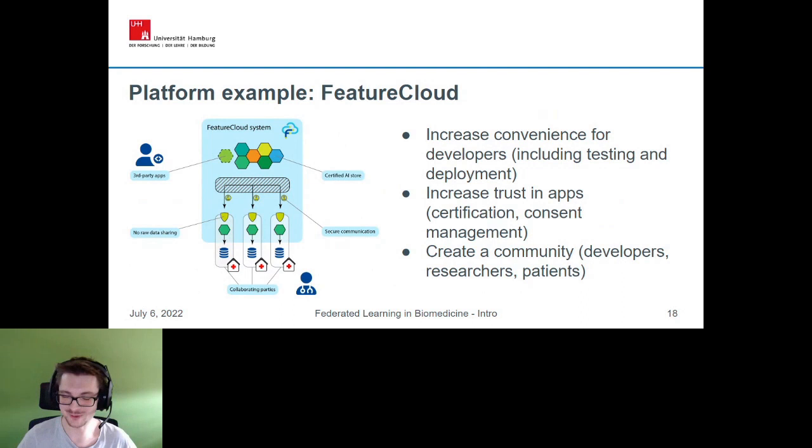So debugging and testing and so on is, of course, a very important thing. But also researchers, of course, want to have easy access to already developed apps. They do not want to read lengthy instructions on how to clone some repository and then install some pip packages and make it somehow run on their system and so on and so on. It should be as convenient and easy as possible. And patients should have a way to have control over the data, maybe select which types of studies they want to provide their data for, and so on.